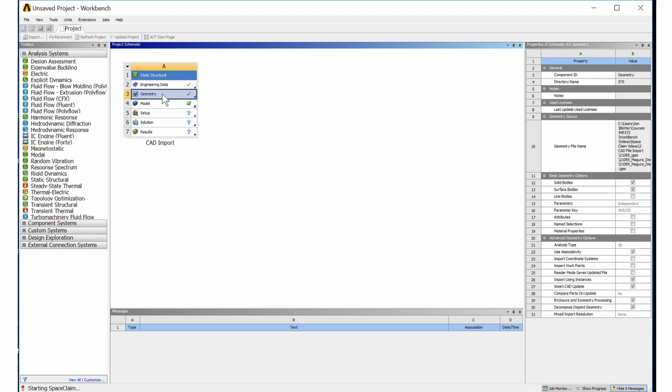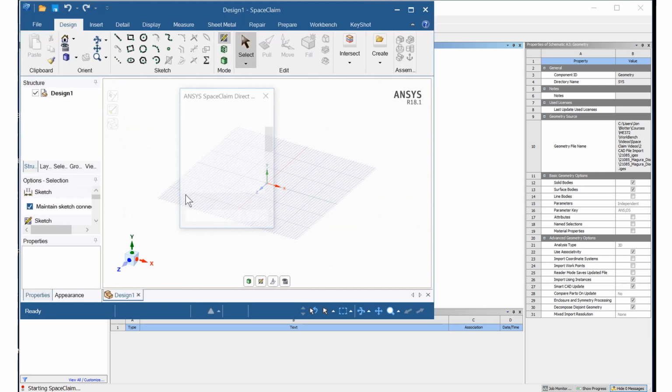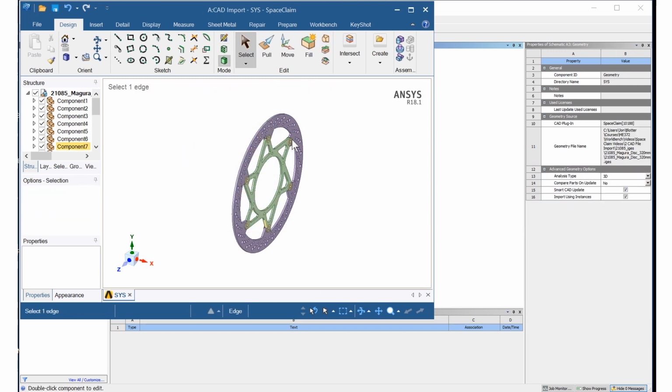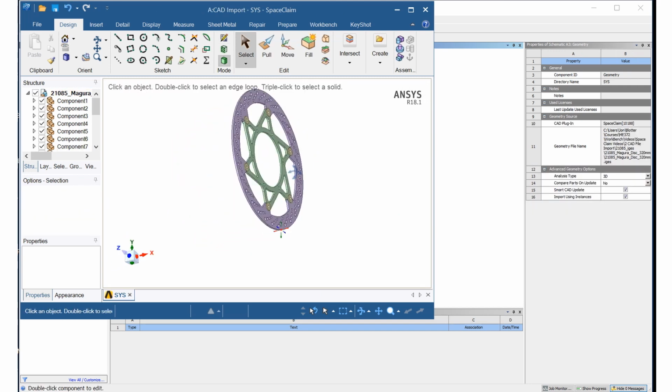So I will double click on Geometry. It shows that it's starting SpaceClaim down here in the bottom with the red dot. This can take some time when you're opening a CAD model that already has a geometry in it. So I'll go ahead and close the default window. There's my geometry. It's been imported.